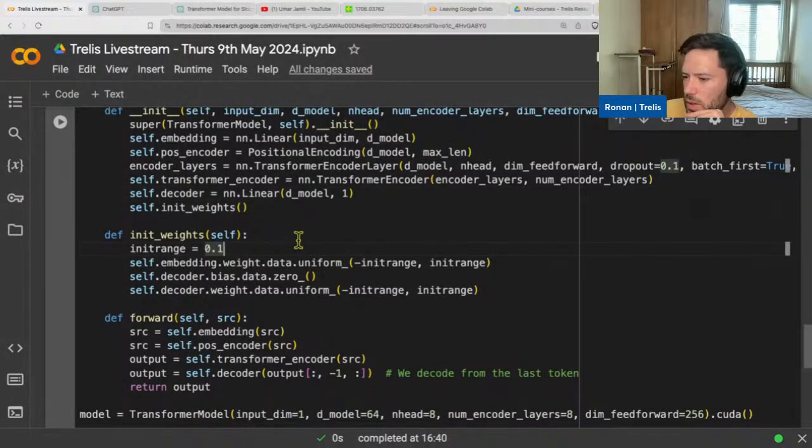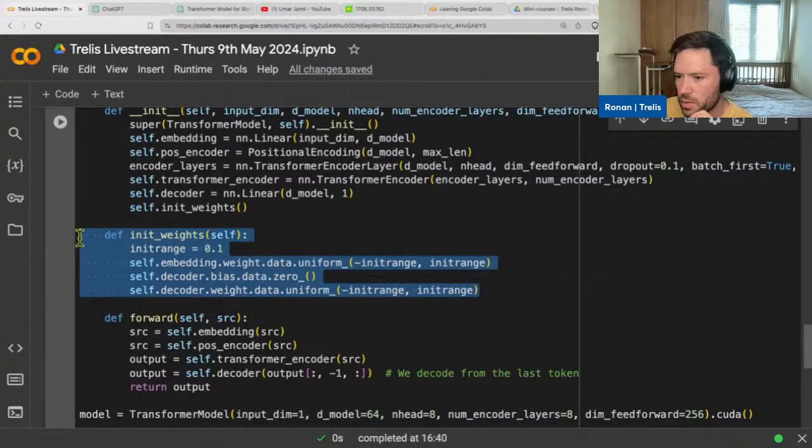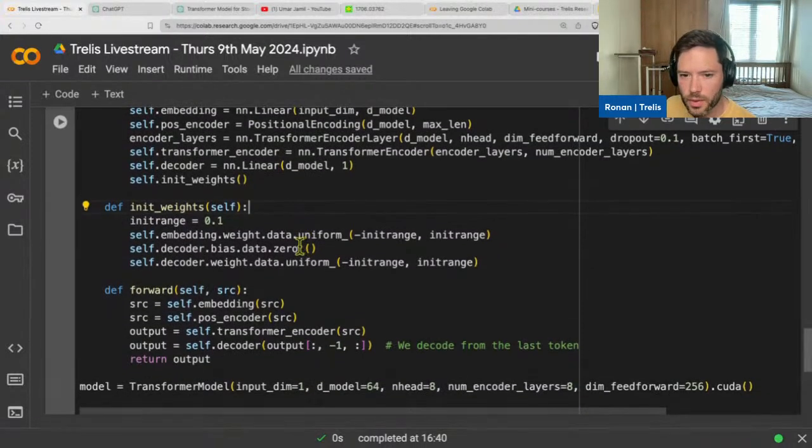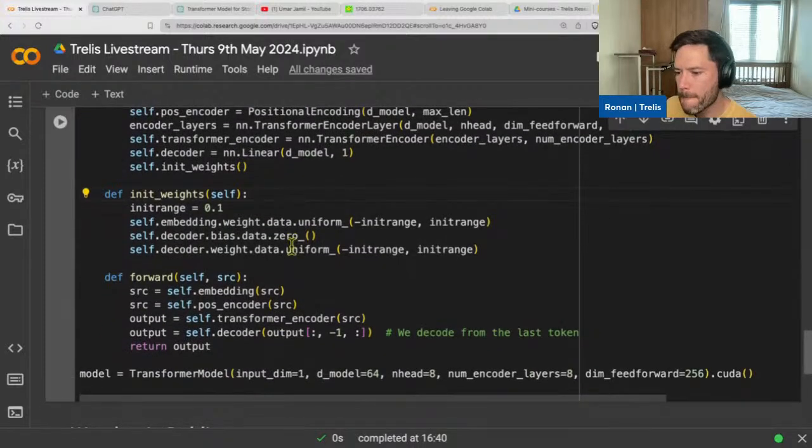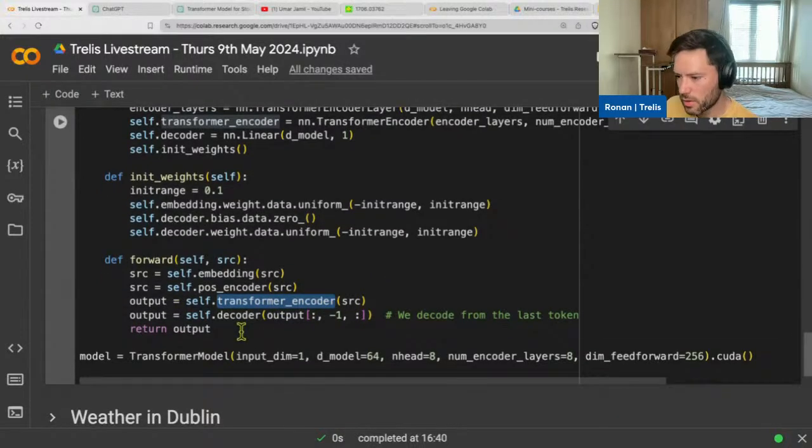Initialize the weights. So here we're just setting some initial values for these weights. There might be a smarter way to initialize these, but it's probably using some default. Yeah, this should be sinusoidal positioning, not rope. And in the forward method, it looks like we're doing the embedding, then the position encoder, and the output is passing through the transformer, and then the decoder.